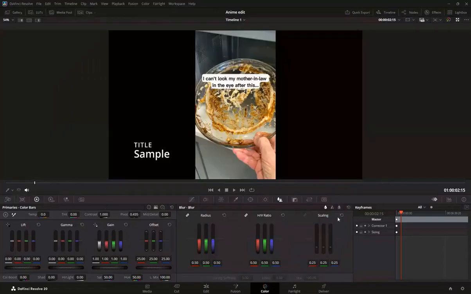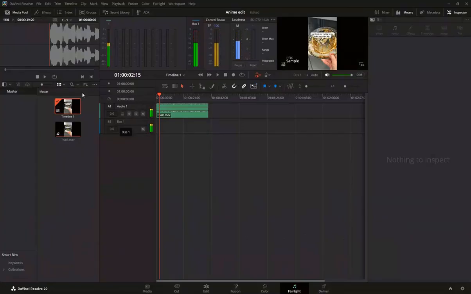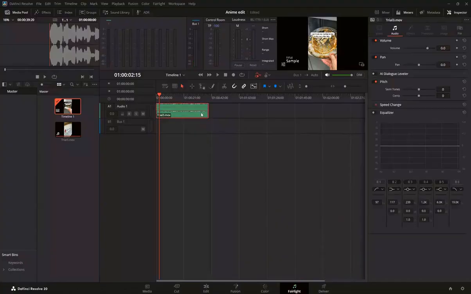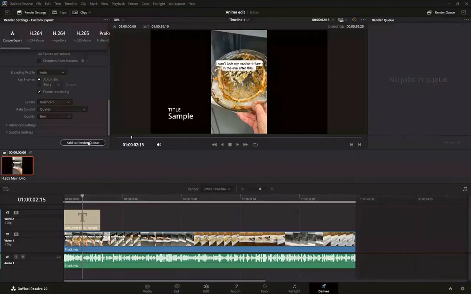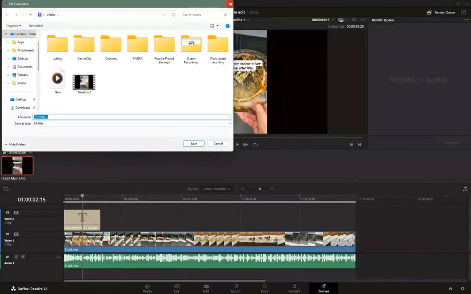Color grading is also essential, so switch to the Color tab. Here, you can adjust the color balance, contrast, and saturation using the color wheels and other tools. If you want to add music or sound effects, go to the Fairlight tab, import your audio files, and align them with your video clips.